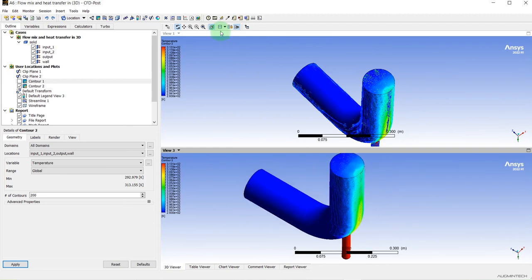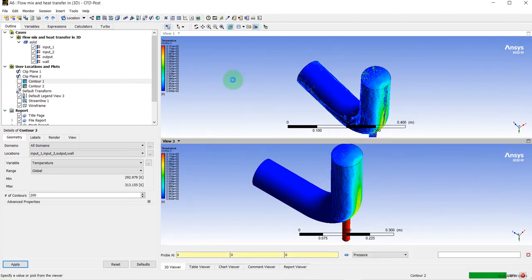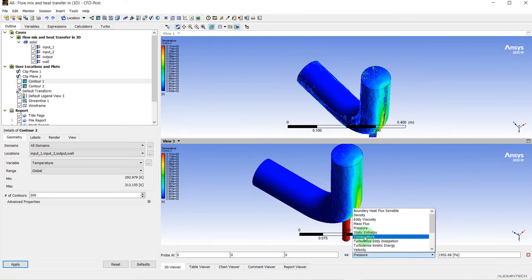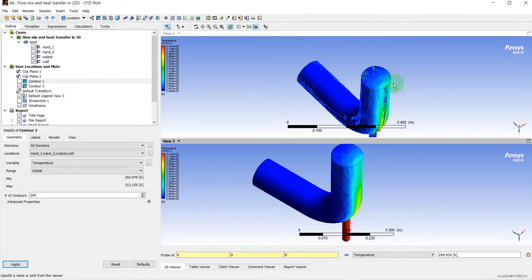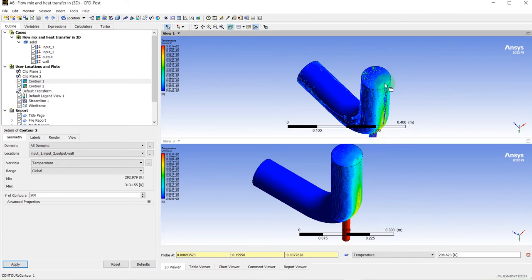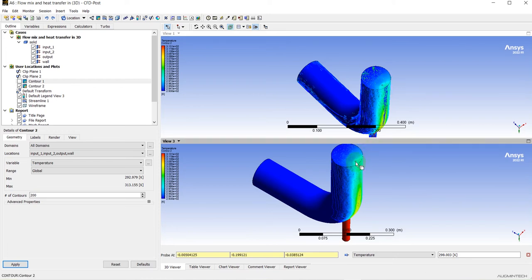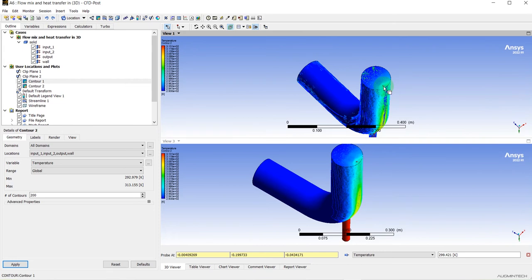If we apply a probe here, like we are having the option for selecting the probe, let's say here change the option as temperature and select in this case. So this is 298.263. If we select in this case, so it is 299 point something, and here it is 299. Yeah, same it is coming for both the cases, but there will be a difference in streamline.